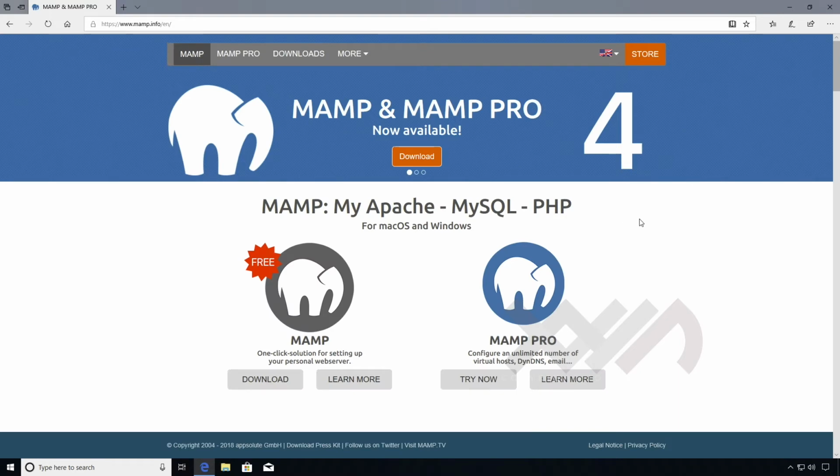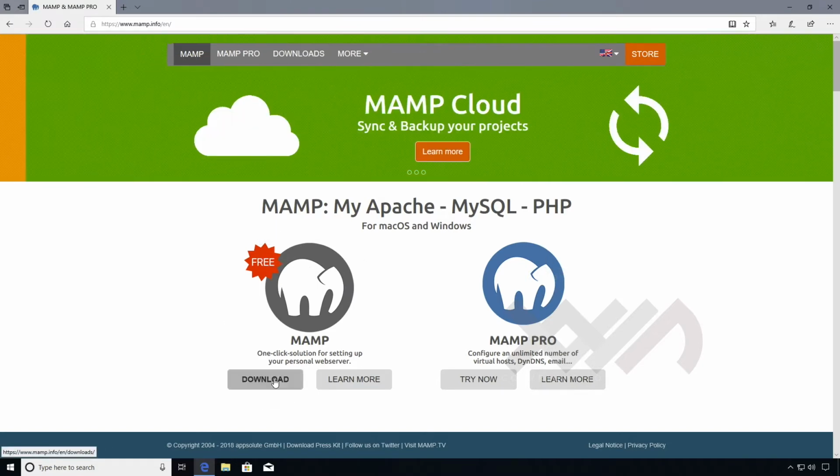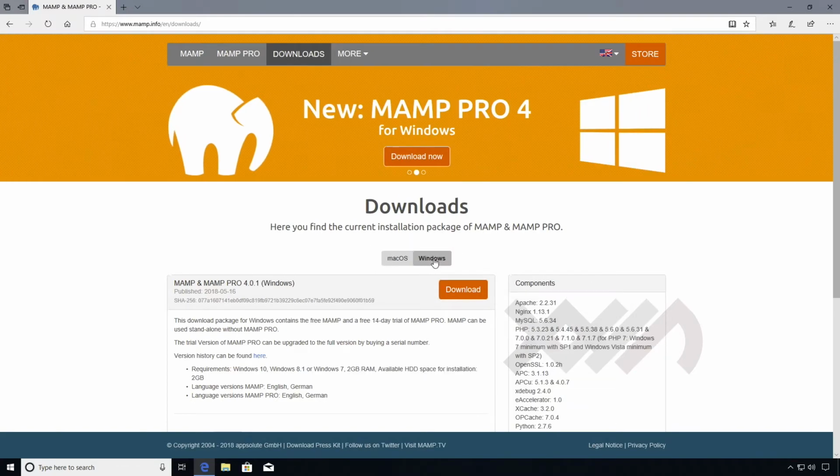Once you get to MAMP's website, you'll see that there's a free version and there's a Pro. The free version is good enough, so we go ahead and click download. Then you choose the operating system that you have. As you can see, it's only available for either Mac OS or Windows.